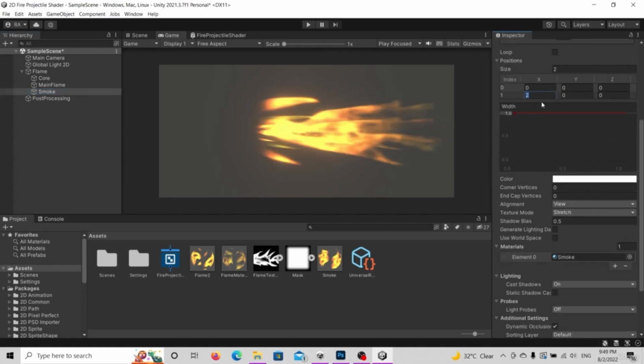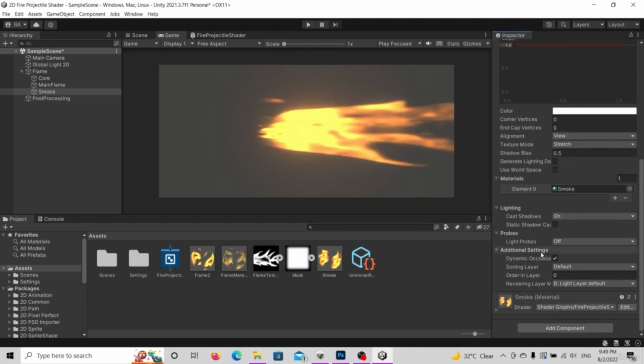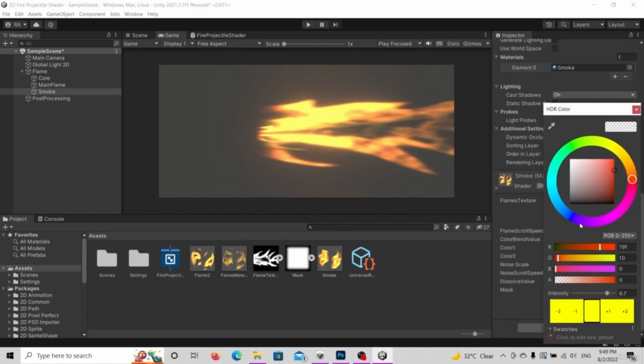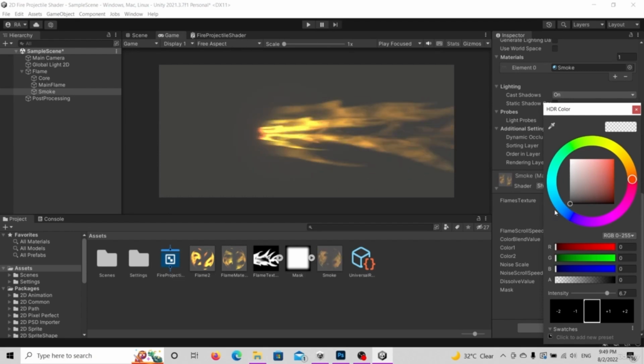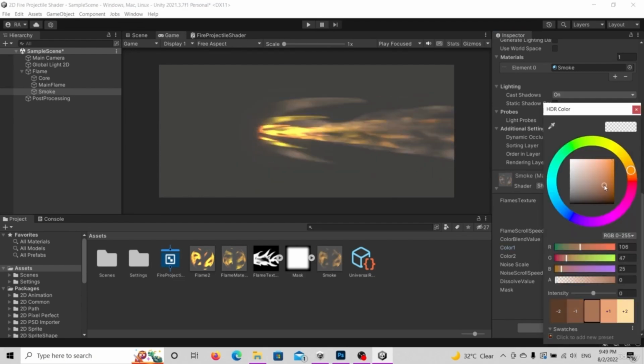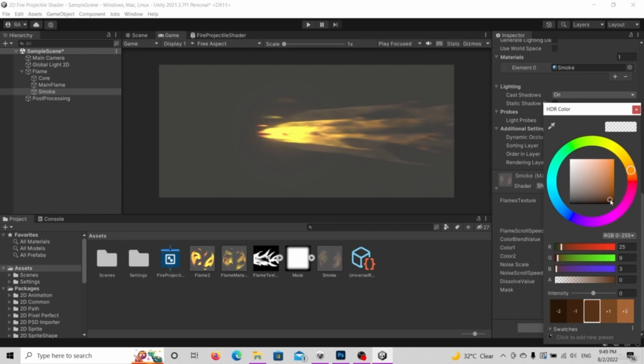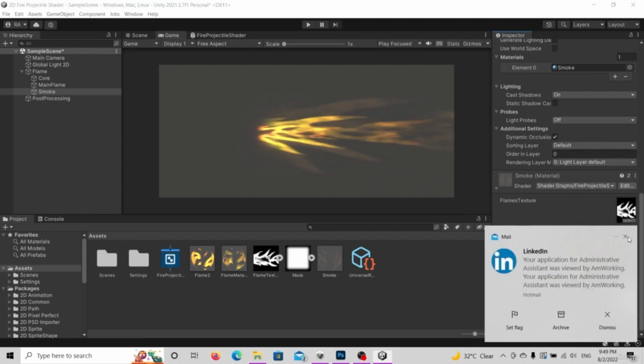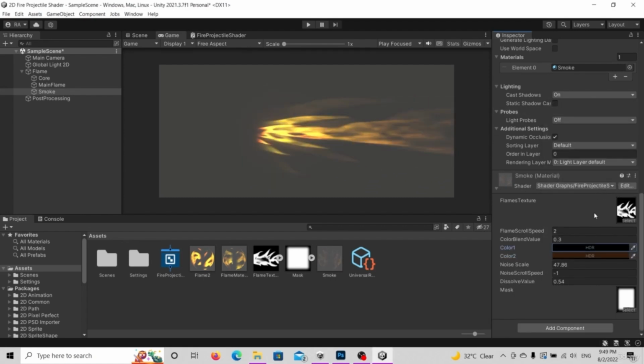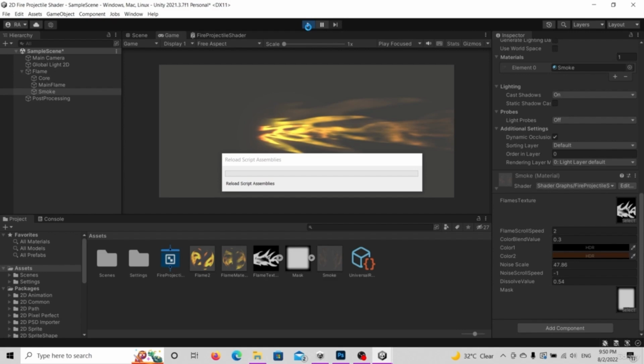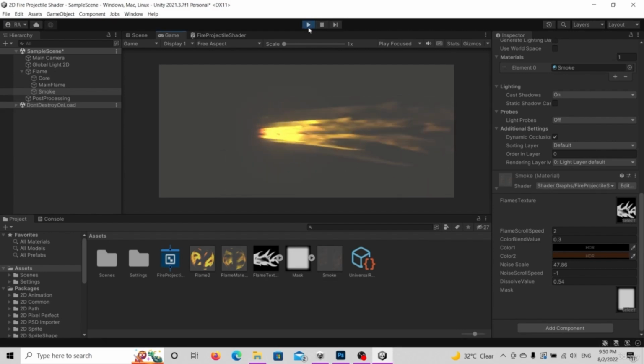So create a new material for our smoke by duplicating flames 2, assign it to our smoke game object, adjust the properties of the smoke to make the line renderer double that of the main flame, choose dark colors for the smoke, and also adjust the scrolling speed to be slower. And here you go, you have created your first VFX using shader graph in a 2D project.